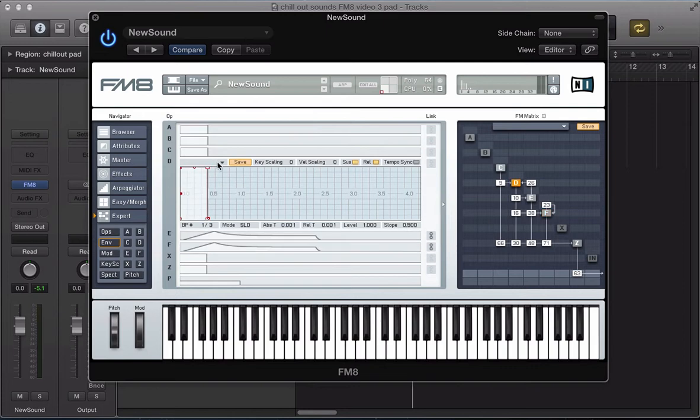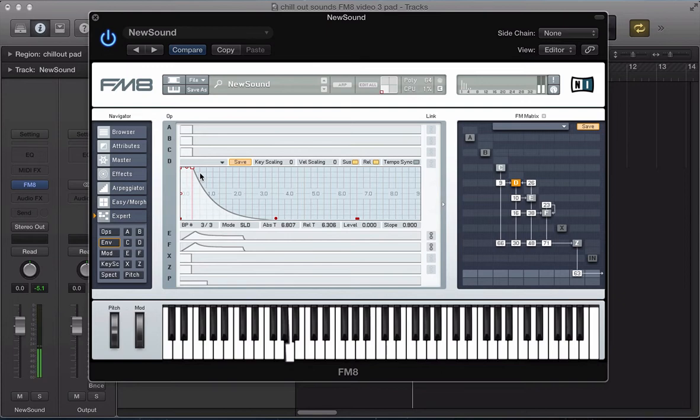I'm going to look at operator D now, and just going to give this loads of release basically. You can hear the release now on operator D. Drag it right out. I've got loads of release. It's almost like a reverb tail, so much release on there. It's quite nice with this sort of pad sound that we're creating.